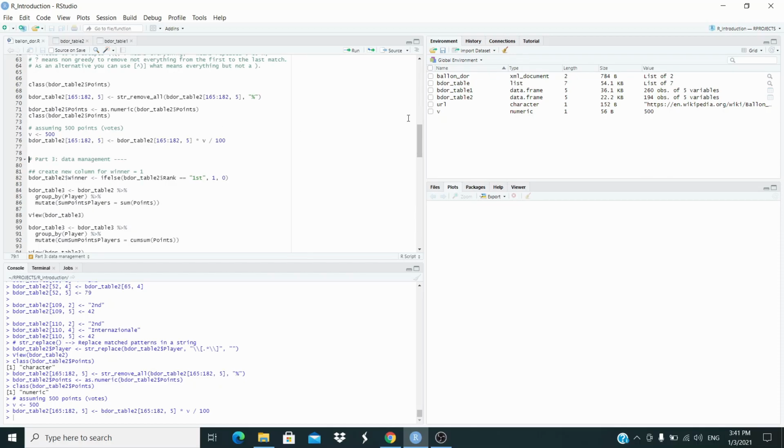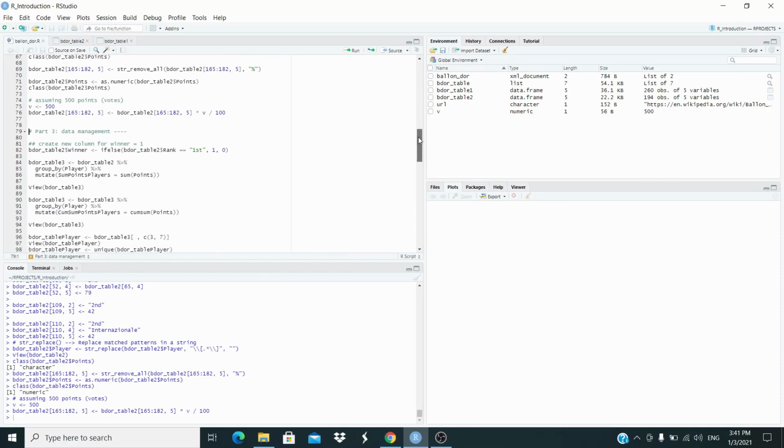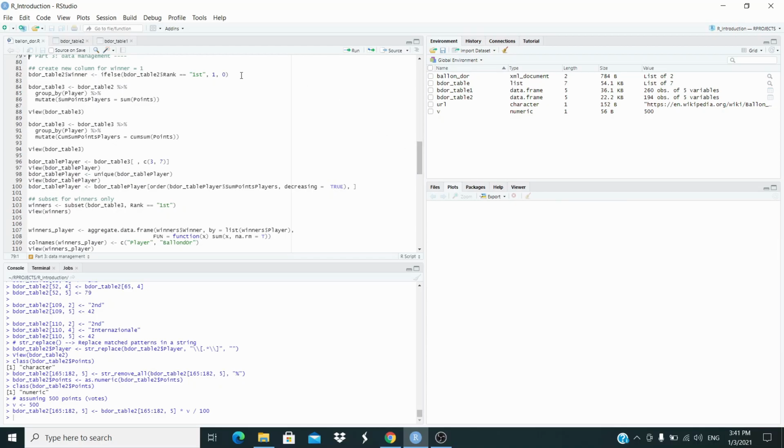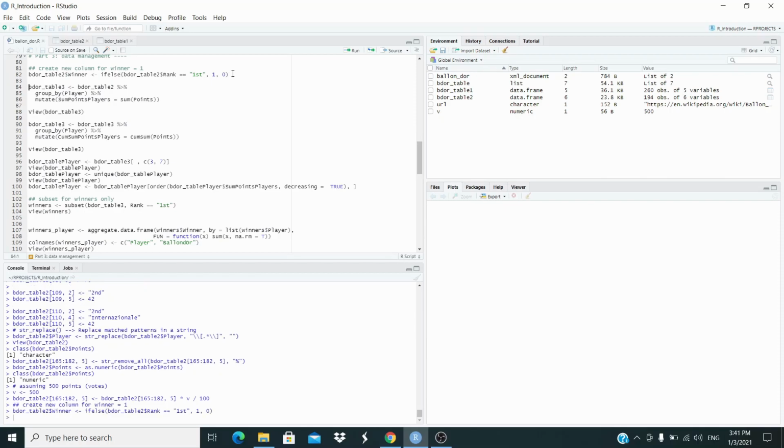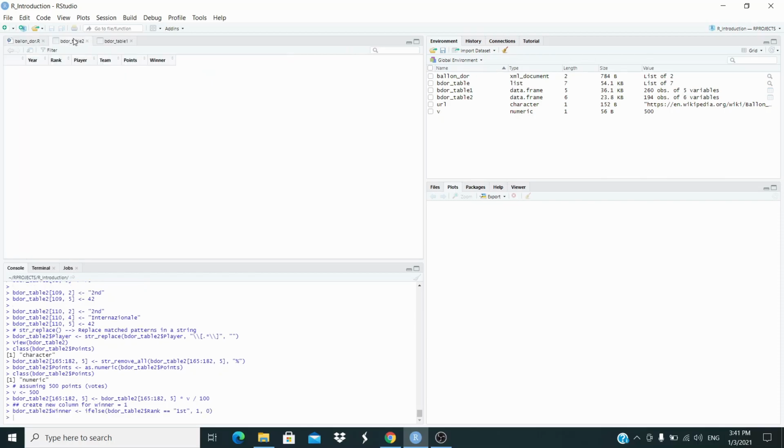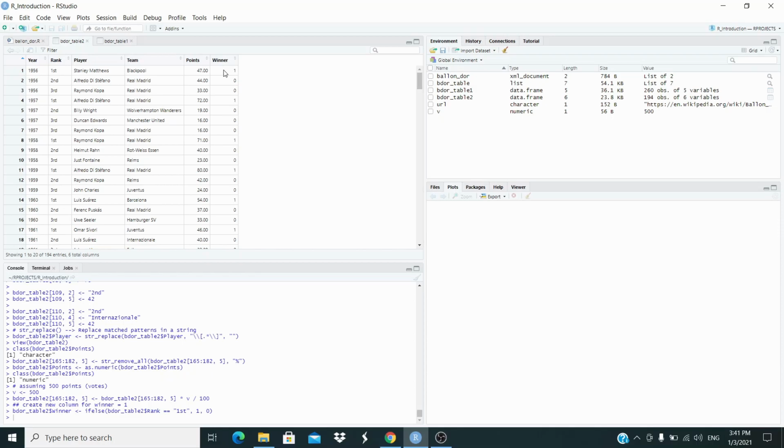So let's move to part 3, data management. First of all, I am generating a new column called winner that takes value 1 if rank is first, 0 otherwise. Let's run. Let's check it. So we have winner 1 first, 0 0, 1 1 first, 0 0, 1 first, and so on.